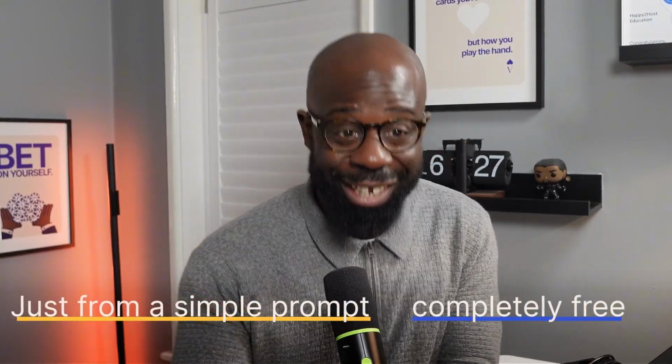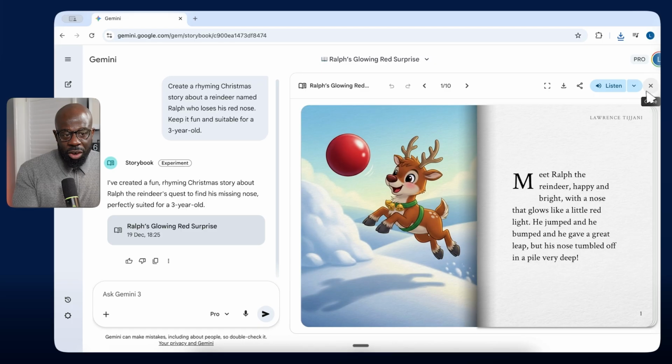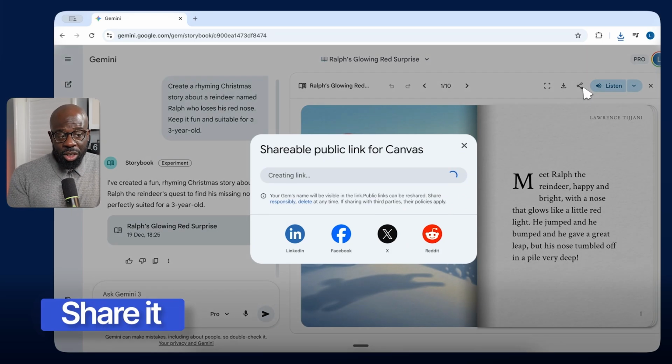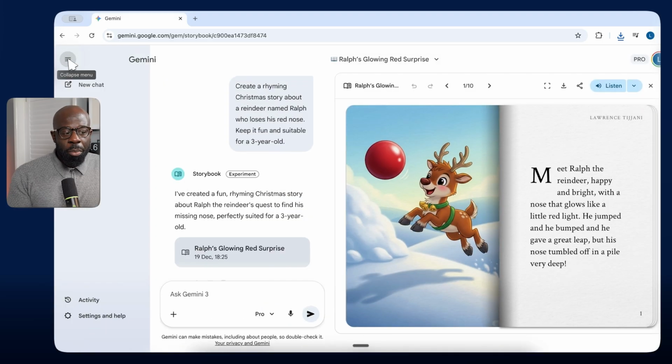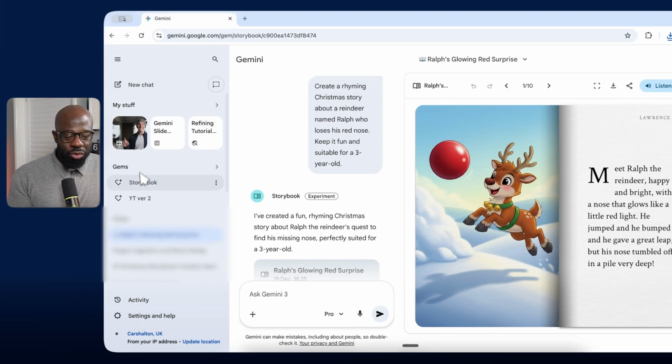There you go, you get the idea. Again, just from a simple prompt. And it's completely free. Okay, so that's our first one. And also, actually, what we could do is share it as well. So we can share a direct link to it, and people will be able to access that and read through it as well. We're going to go back and we're going to create another storybook.